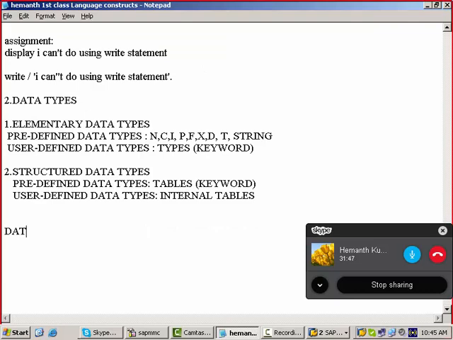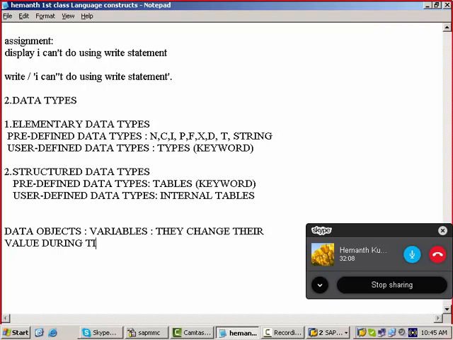Before going there, we should know about data objects. Data objects means what we call variables in other languages. They change their value during runtime or execution time. Example, A is not given any value. By default, A is one character.